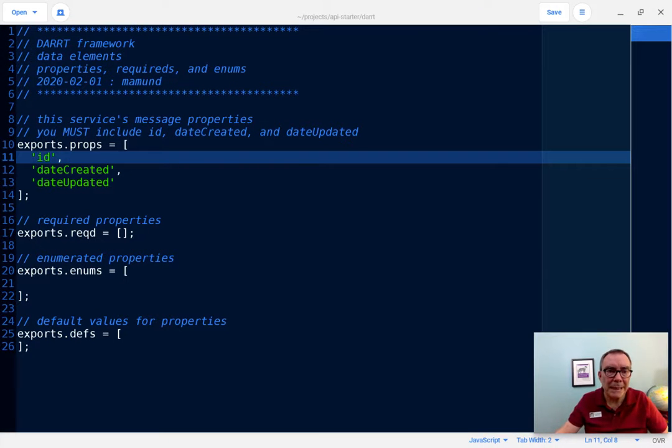So the definition is pretty easy. It's all declarative. What properties are in the interface, which of those properties are required, are any of them enumerated types, and are there default values for them? Now you can see everything starts out with ID, date created, and date updated. And that's actually enough to create a record in the system.